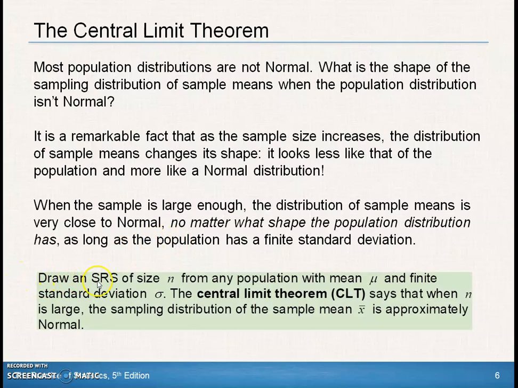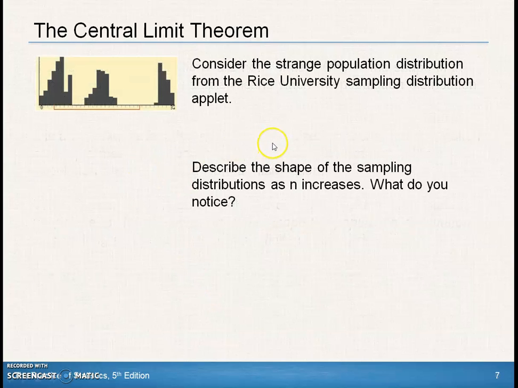So, draw a simple random sample of size n from any population with mean mu and finite standard deviation sigma. The central limit theorem says that when n is large, the sampling distribution of X bar is approximately normal. What does large mean? Well, let's take a look at this. Suppose you start with this crazy distribution here. You have 3 peaks, sort of like 3 bell-shaped curves.